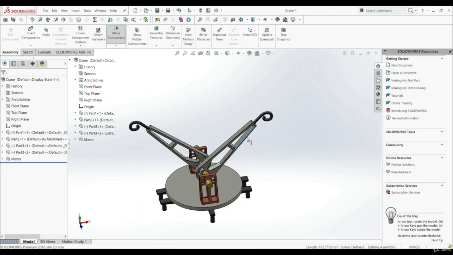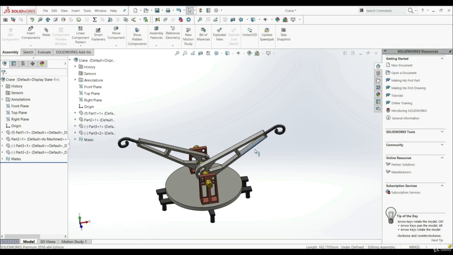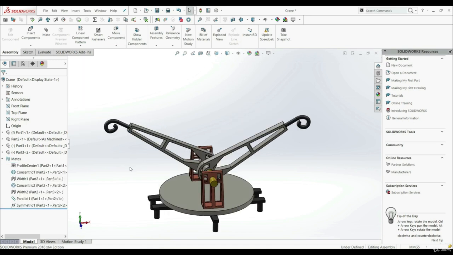And now if you try to move this part, we can see that the second instance of the part 3 is simultaneously changing its angle relative to the right plane. Like this. Or if we move this part here. Like this. So this is how Advanced Mate Symmetric works.